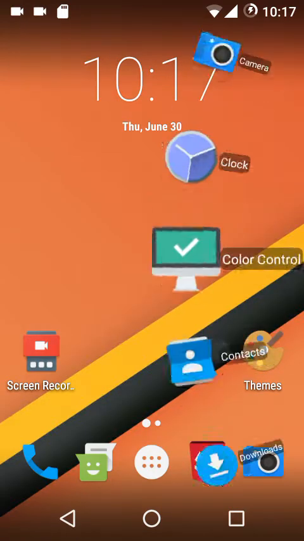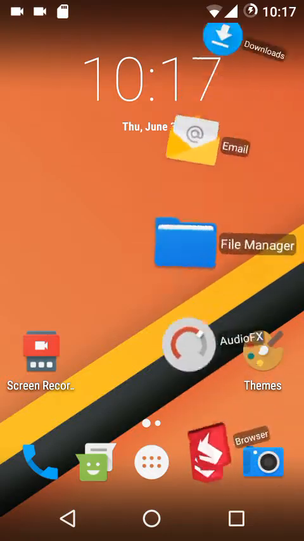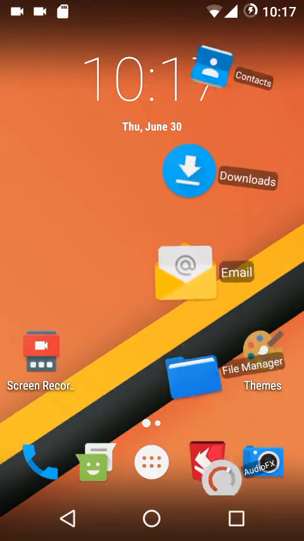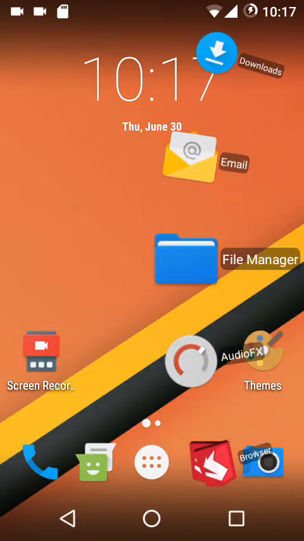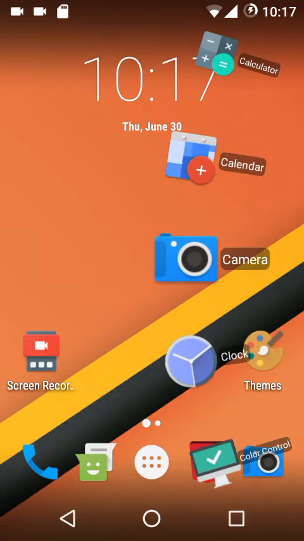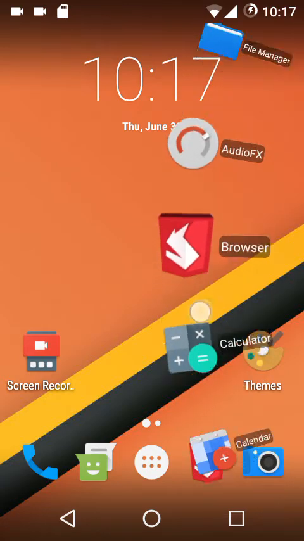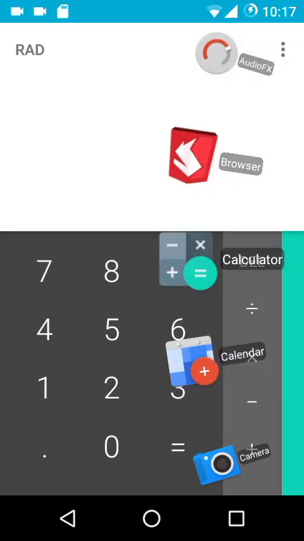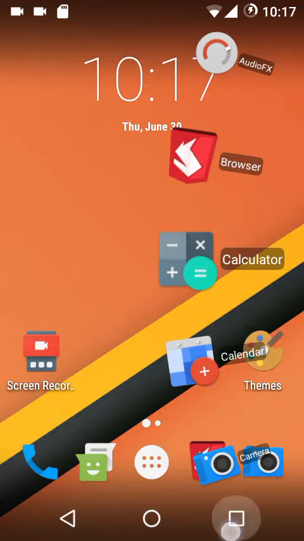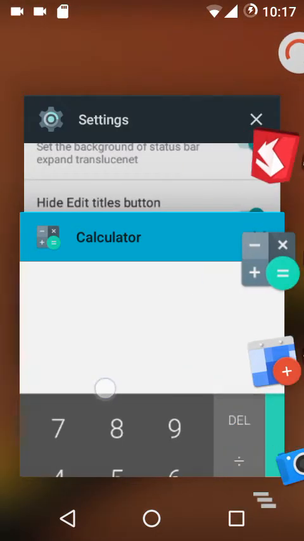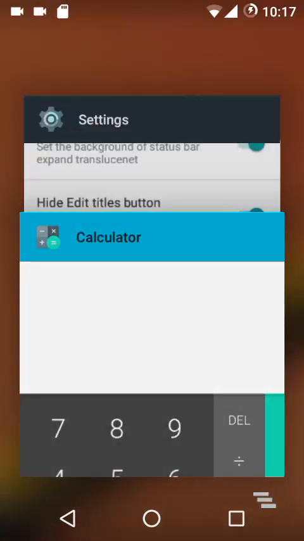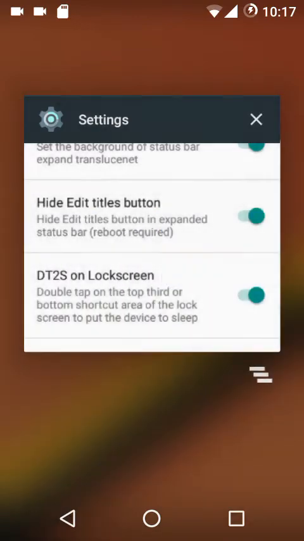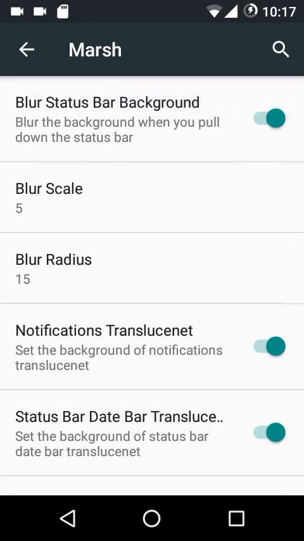As you can see, the apps which I had selected are now in the form of a circular arc which pops up from the right. Say if I want to open any app, say the calculator app, then I just touch on it and it will pop up. And you can also notice that the recent background is also blurred. So this ROM is full of that, as I've already told you. And you can customize the blur settings using the blur scale and the blur radius.